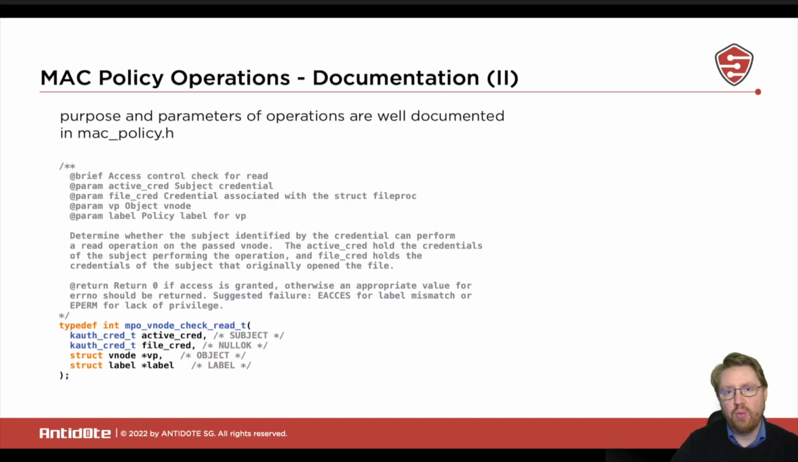So this is another one. This here is the vnode check read. It's very similar. You can see that someone is trying to read from a certain file. You can see who is doing it usually, and normally that's also the currently running process. So you can always determine this from the current proc in a kernel driver basically. But you also get here the credentials and stuff like that. So that is this.